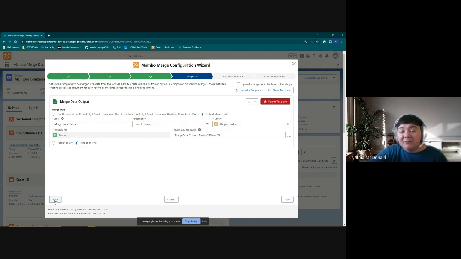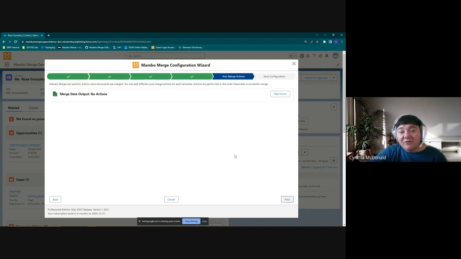Our original plan was just to have it download immediately. So back to download immediately. Everything's still good. Going in next. We're not going to be doing any of the post-merge actions. I don't need to update the records. I don't need to save a task, and I don't need to send an email. I just want to grab all that merge data output.